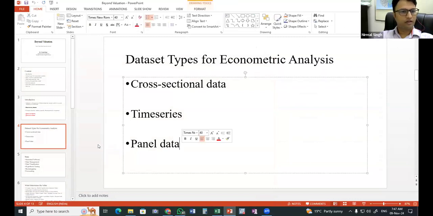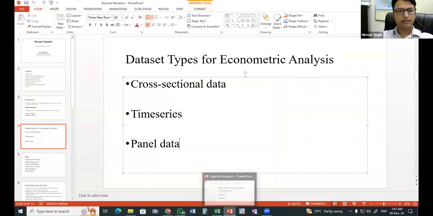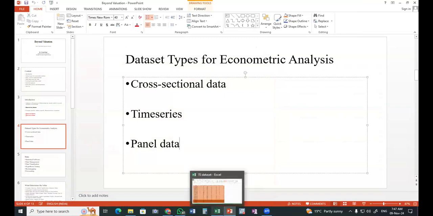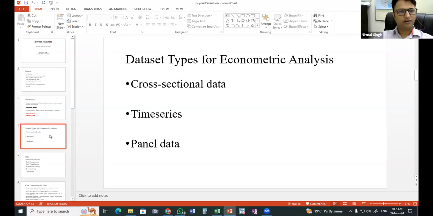So when you say cross-sectional data, what do you mean exactly? Okay. And just requesting you to slow down a bit, sir, because it's a topic that you must be very knowledgeable about, but we do not have that much knowledge. Okay, okay, okay.